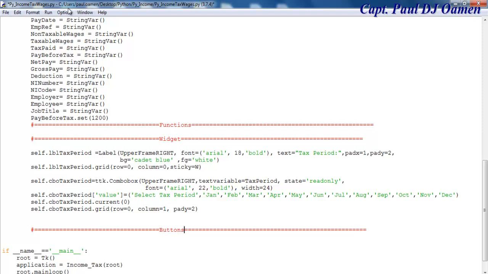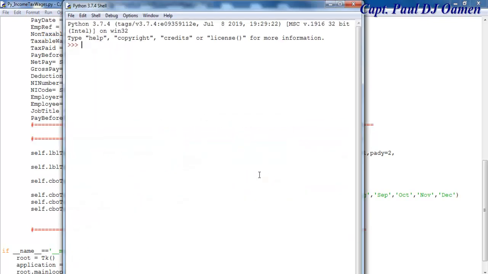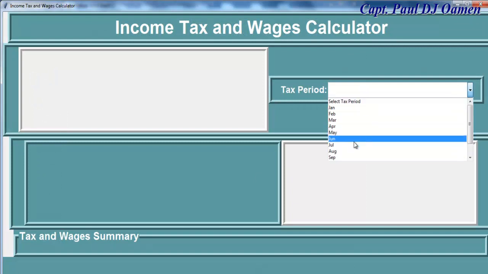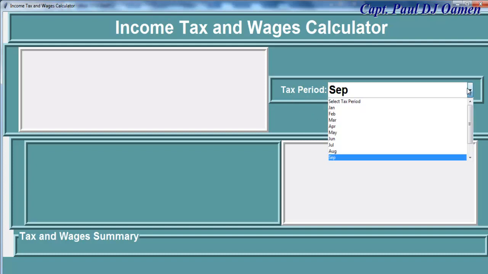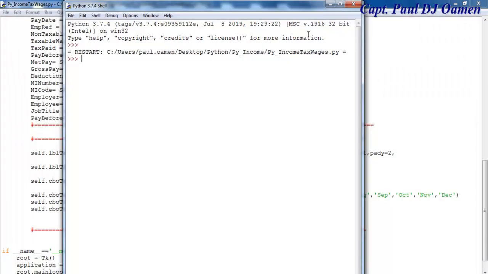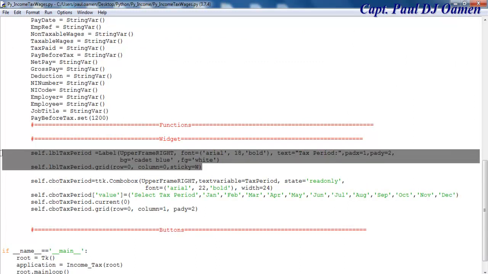Okay, if I run it now, this is what you guys will see. There. When I click on this, there we go. So we can always use that as our tax period. Right, that's fine. Now let's add some more labels and text entry.